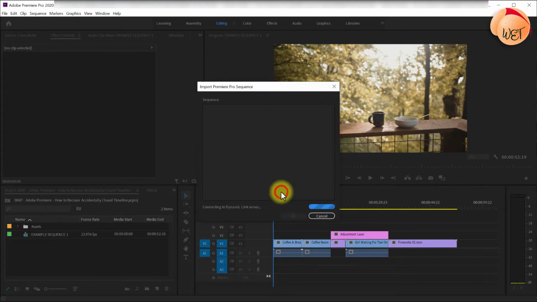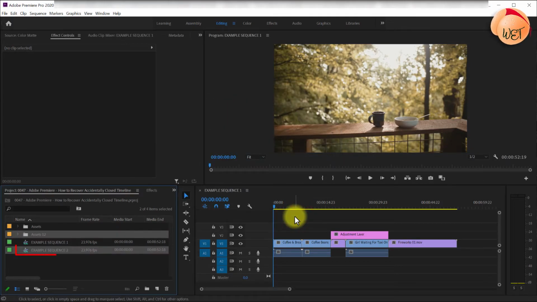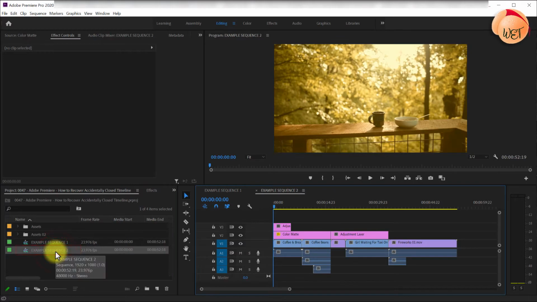Once it loads, you should see all the timeline sequences in that project file, including your missing one. If you don't see it, try importing an older autosave until you find it. Now select it and hit OK. With your missing sequence back in the project panel, you can then re-add it to your timeline.